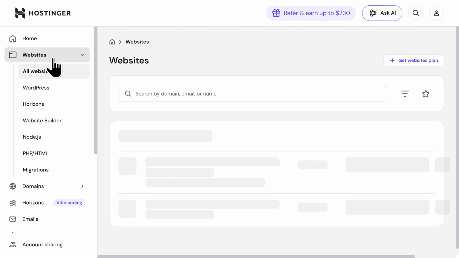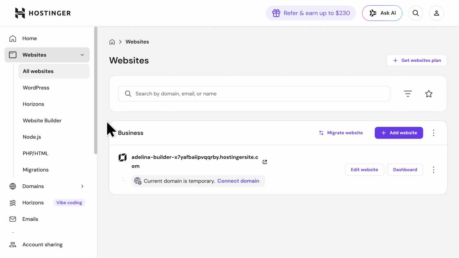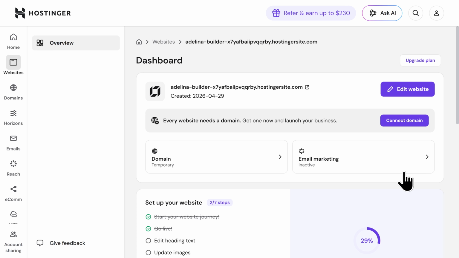If you click into websites, you'll see all of your active websites. To configure the settings for a specific site, just click a dashboard next to the website you want to manage. That's going to bring you into your website's dashboard. And this is where you can connect a custom domain, set up email marketing, view your analytics, basically manage everything about that website at a glance.